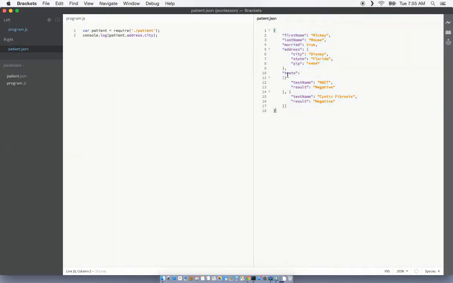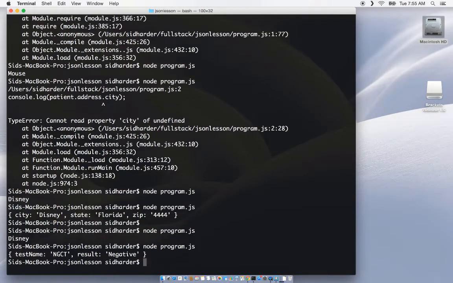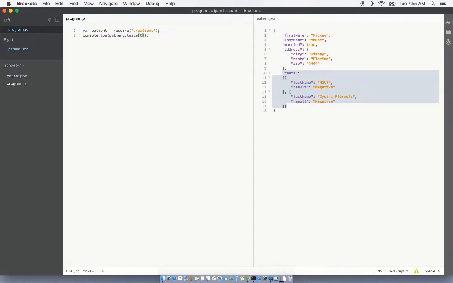Now the question is, how do I address these tests in my node program? Well, what we do is we say patient.tests, and then we address it with our square brackets, and we can index into it. If I say 0, that's going to be the first index, the index of the first record, which would be the NGCT. So I would expect the JSON for that first test, and let's run it and see what it looks like. And so you can see this is the whole JSON subobject of that first test. I can switch this to 1, and that would be the second test, because this is index based. 0 is the first, 1 is the second.